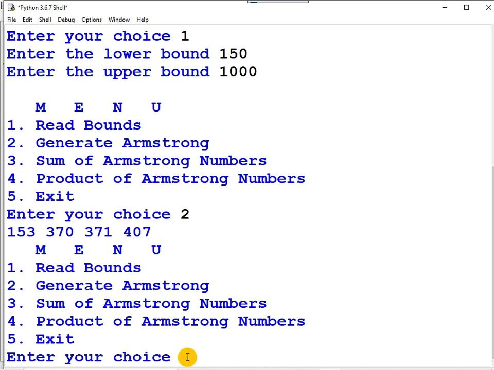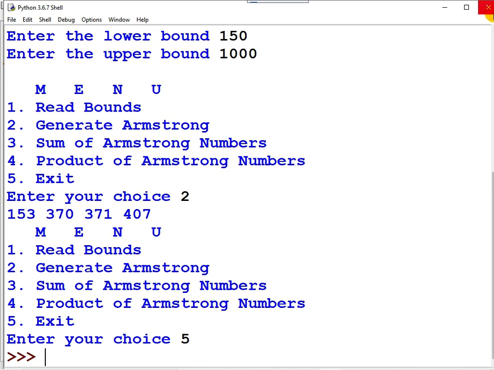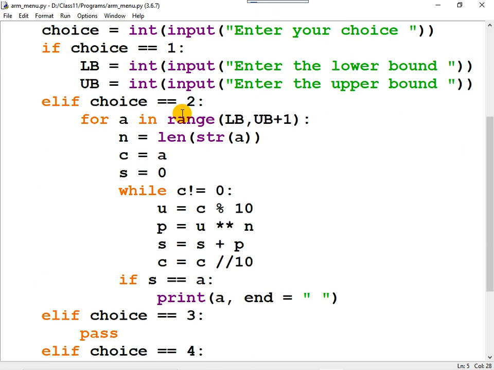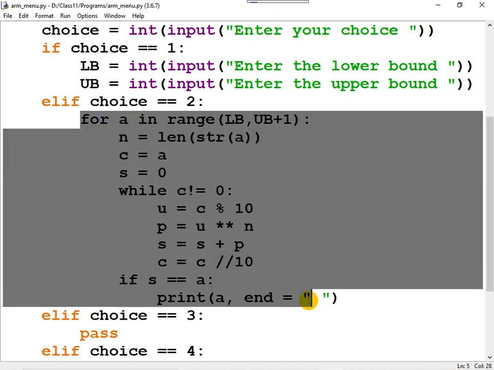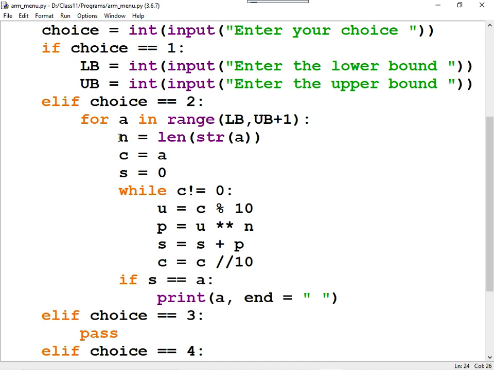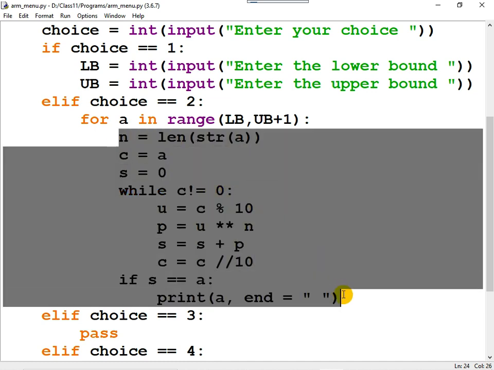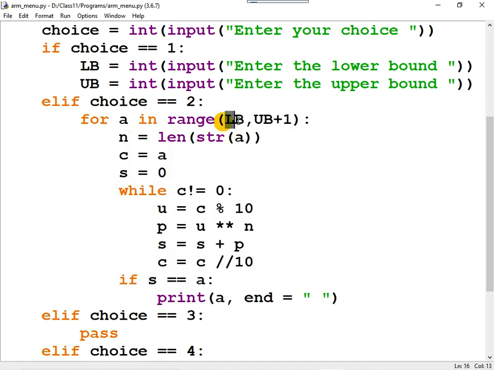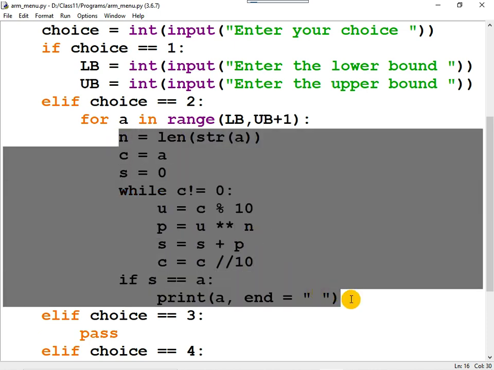Okay, so kindly make a note of this one. How did you get this piece of code? First we wrote the code for checking whether a is an Armstrong number or not. Okay, then you modify it so that a varies from lower bound to upper bound, then you will get all the Armstrong numbers between lower bound and upper bound.